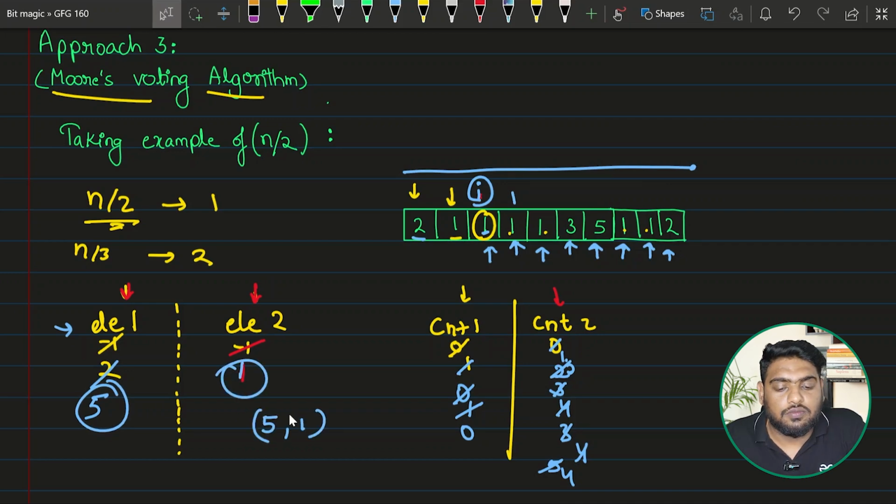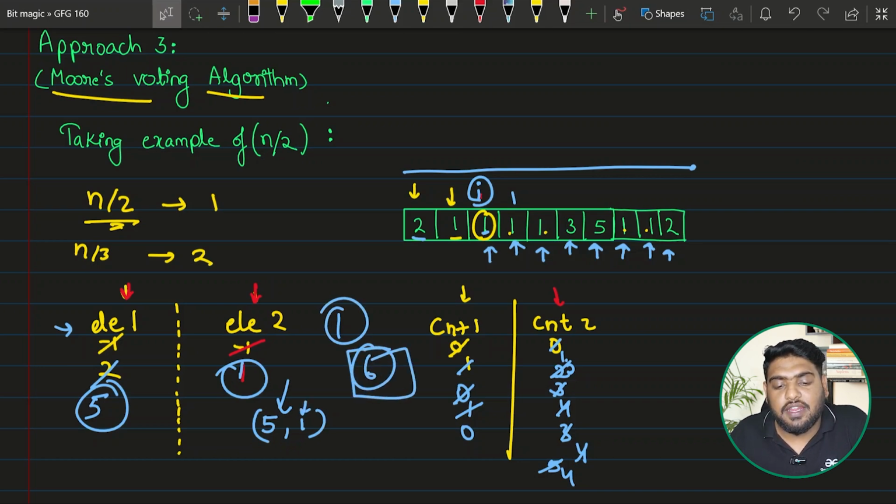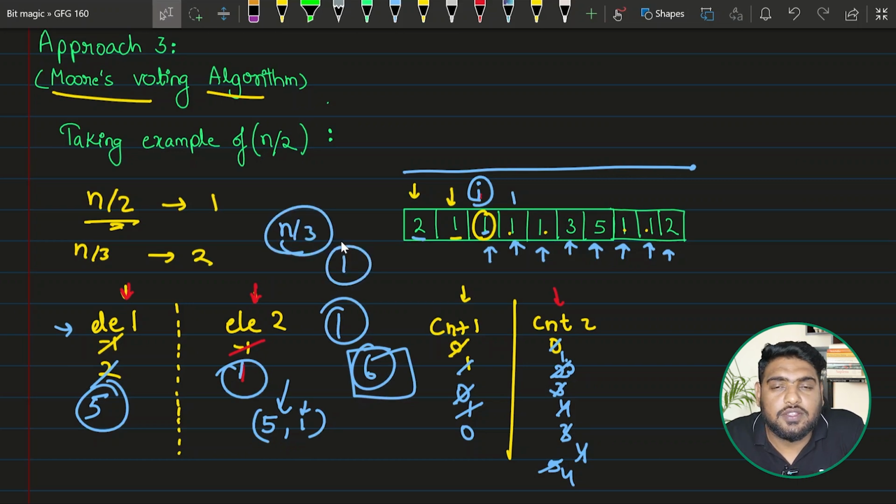Out of these two, either one can be my majority element, or none of these two can be my majority element. For that, I'll count how many times 5 has occurred. Well, 5 has occurred only one time. How many times has 1 occurred? 1 has occurred 6 times. I can see that 1 passes the criteria of n by 3. So I can say, all right, 1 is the majority element for this one.